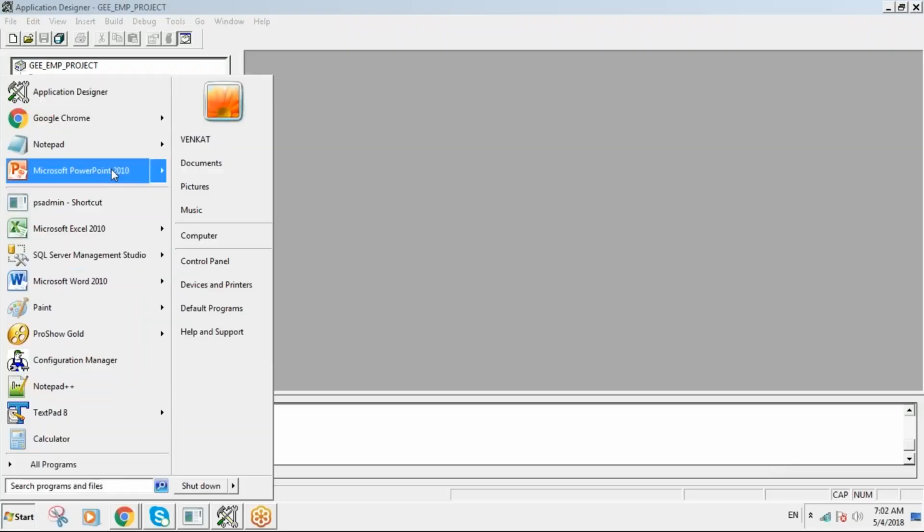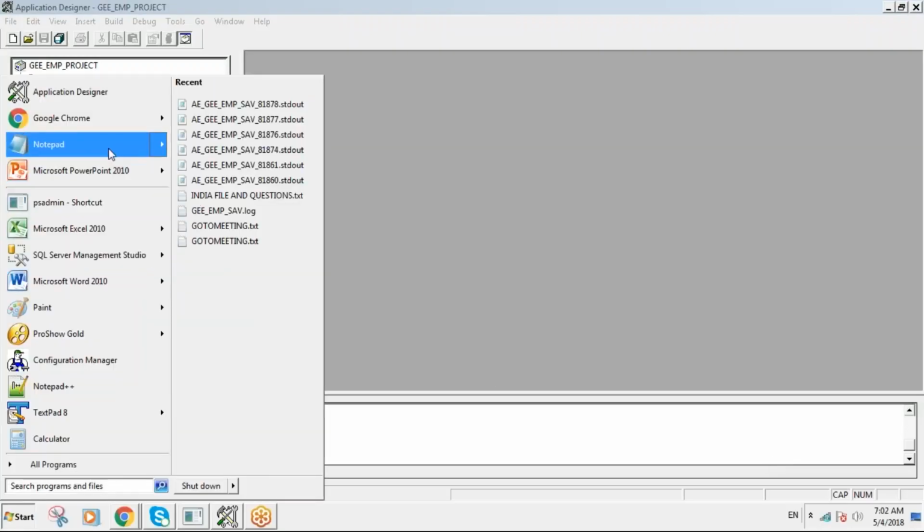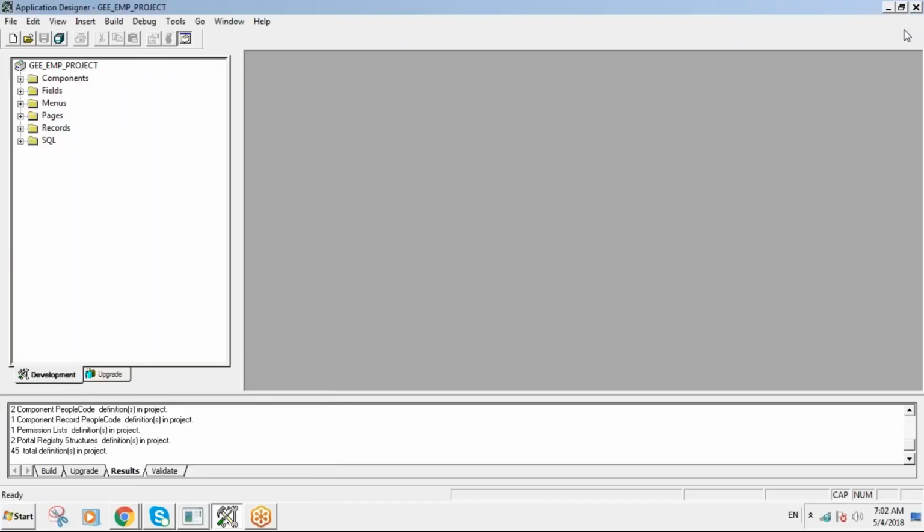So far we discussed the outbound application engine. The outbound application engine will generate the data file. Okay, one more requirement.